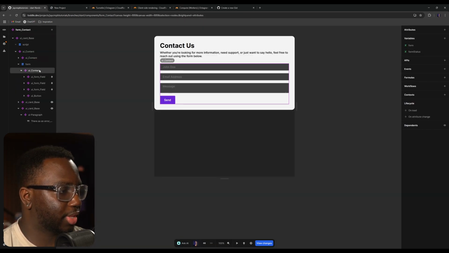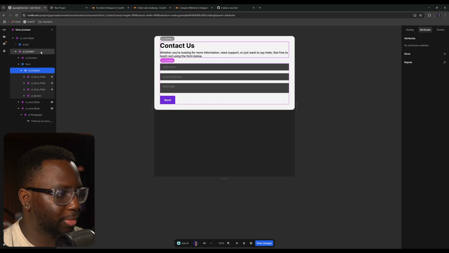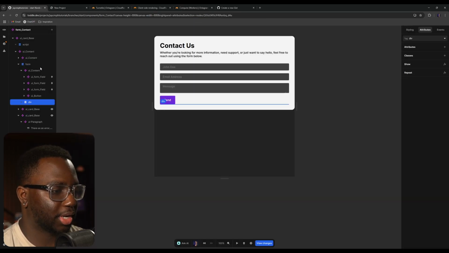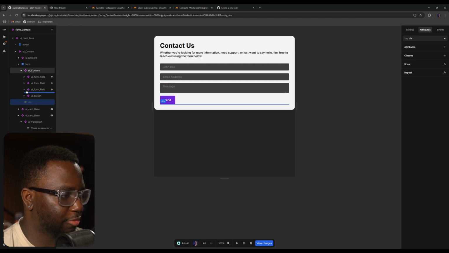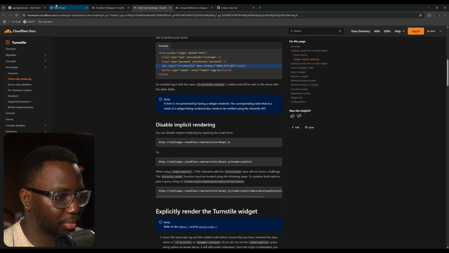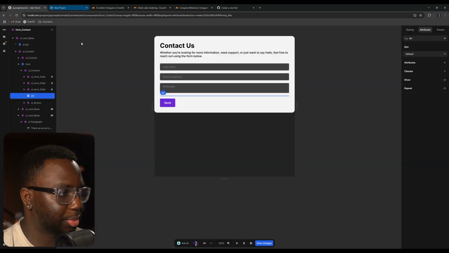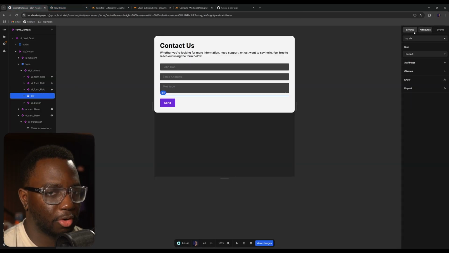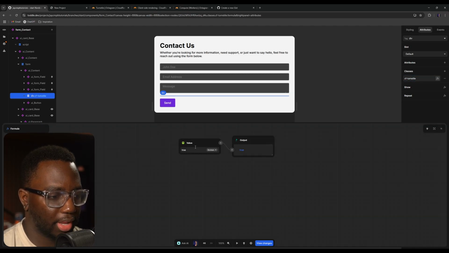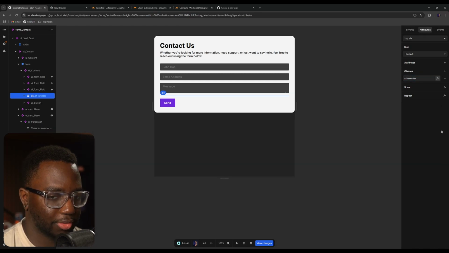Okay, once you get that, we're going to come to wherever your form is and make sure that it is inside of the form. We're just going to add a div. I'm going to drag it before the send button there. And we're going to do a few things. What do we need here? We need to give it a class of cf-turnstile. I'm going to copy that. I'm going to click on the div, go over here to attributes, go to class, and name it that. And we're just going to say that it's true by default so that it's already selected basically.